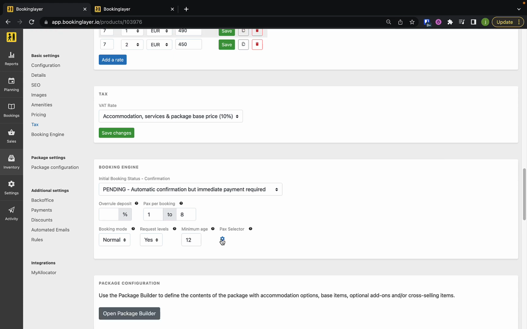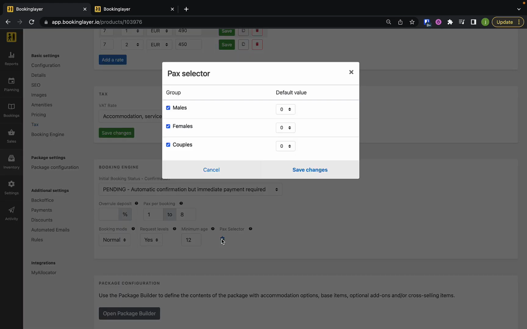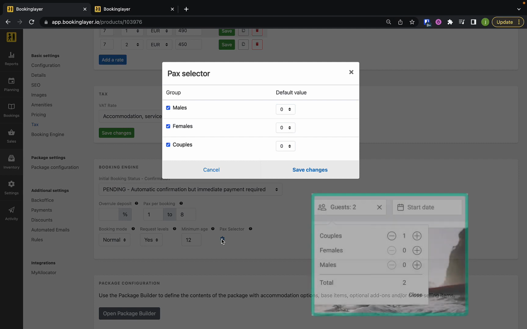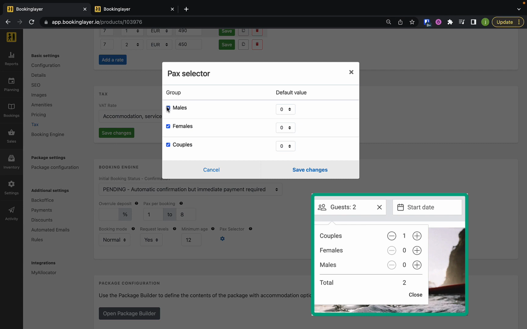The pack selector allows you to pre-configure the package picker in the booking engine page of the package. You can enable or disable the different groups, female, male, and couples, and preset the values. For example, if you're creating a package for a honeymoon holiday, you can preset one couple.